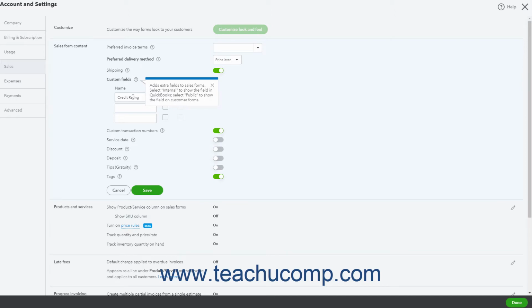To add a custom field, type a field name into the next available blank field. To the right of the field name are an internal checkbox and a public checkbox. Checking the internal checkbox shows the custom field's data within QuickBooks Online. Checking public shows the custom field's data within the sales forms in QuickBooks Online.